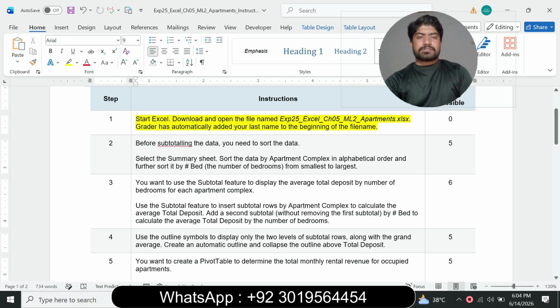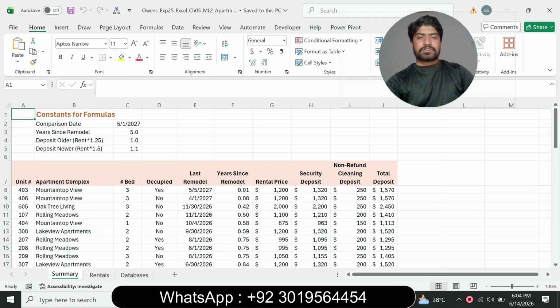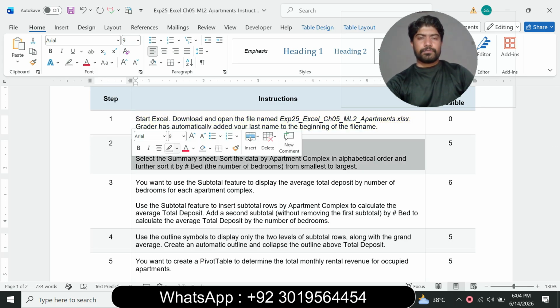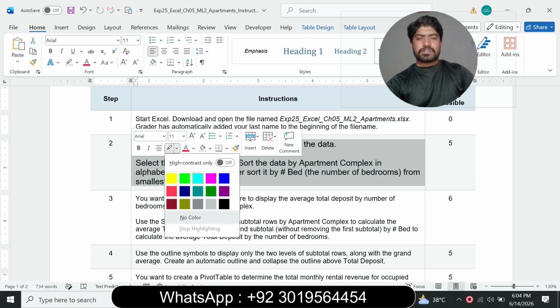Question number 1 is: start Excel, download and open the file named Exp25 Excel Chapter 5 ML2 Apartment. Grader has automatically added your last name to the beginning of the file name. So go to the Excel worksheet. I have already downloaded the Exp25 Excel Chapter 5 ML2 Apartment. So question number 1 is complete and we move to question number 2.